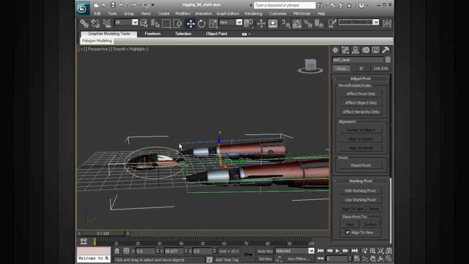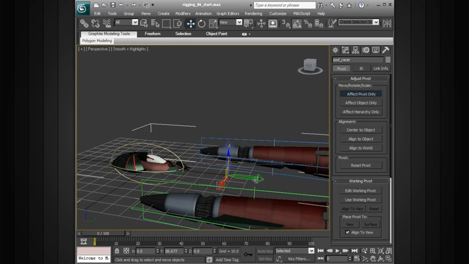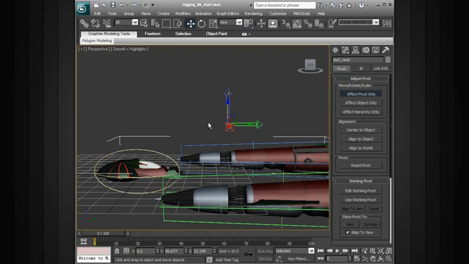Alright, so once the object is selected, we can go ahead and choose Affect Pivot Only. And now notice this, we could see our gizmo slightly change, letting us know we're in pivot mode. So notice this, as we start to move this handle, we're not moving the object at all, we're moving its pivot. Alright, or where it will move, where it will rotate, and even scale from.